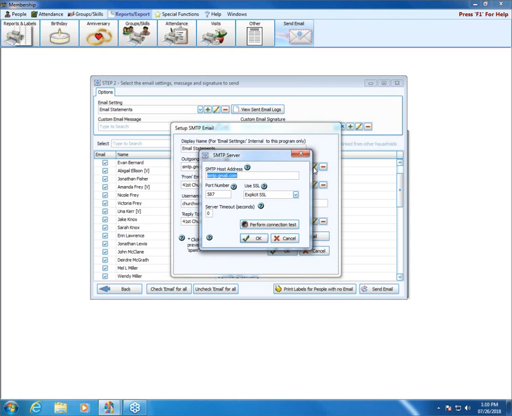Oftentimes this information can be obtained from an FAQ page, or a support page, or simply by contacting their customer support, okay? As an example, page 18 shows a sample might be outgoing.verizon.net, or as we see here under ours, smtp.gmail.com, okay? The port number is important, and so is your use SSL, and again, all of this information is generally obtained through your SMTP host server information, okay?